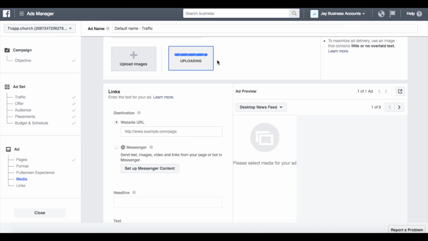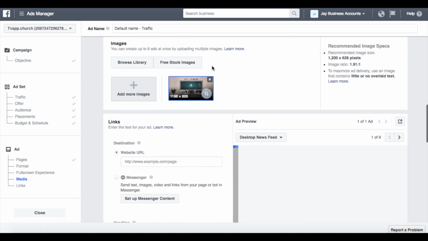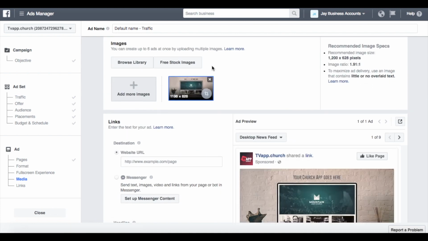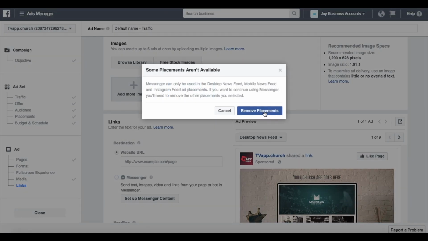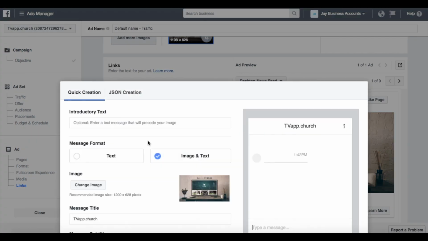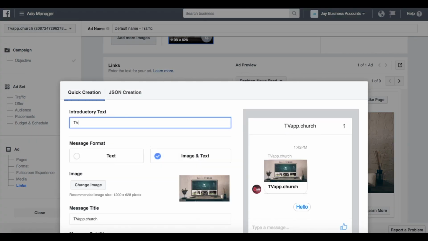And then I want the call to action to be, when they see the ad, they'll actually click on it, and it will start a Facebook message. And so I'm going to set up the Facebook Messenger content. The idea is that this is the message that would be triggered. Thanks for reaching out.